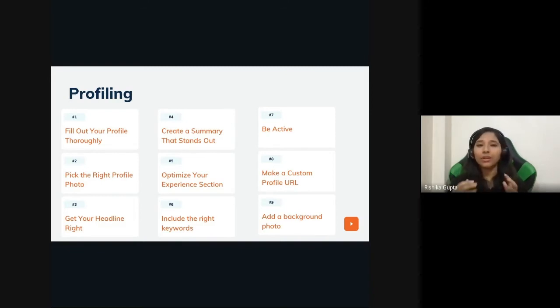Think from a recruiter's perspective: what are the kind of keywords that will immediately draw their attention, and use those keywords in your headline. For example, if you are currently working as a Java developer, use Java developer at XYZ firm in the headline section. Be very concise, but yet make sure that you are demonstrating what you are.